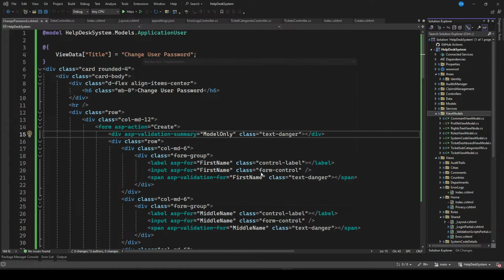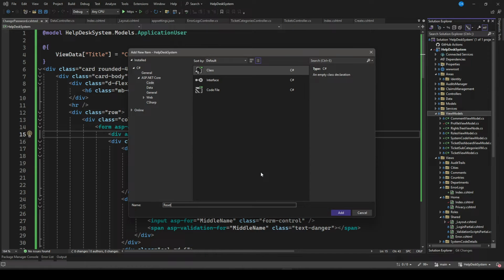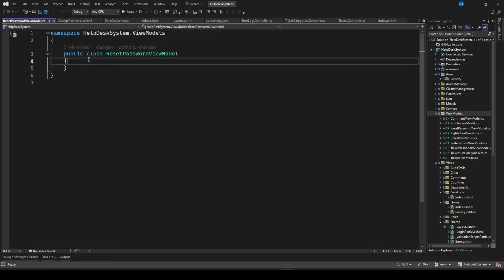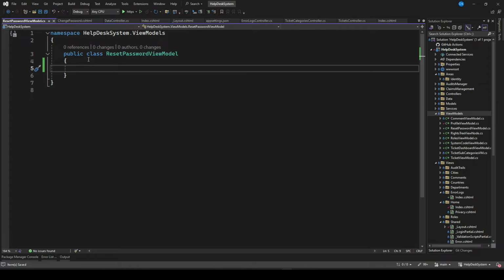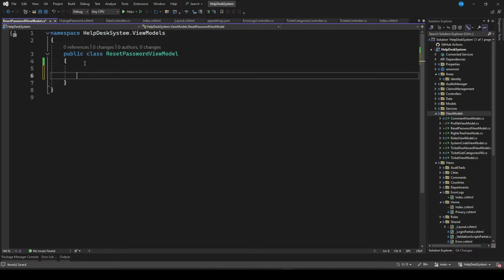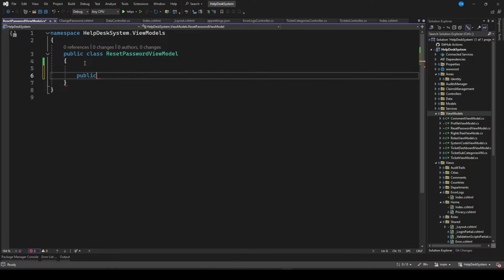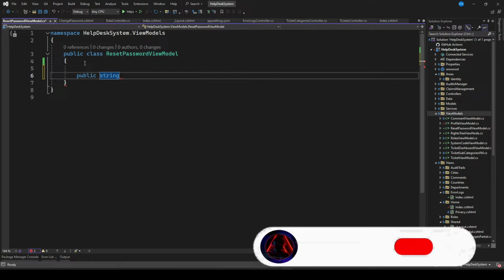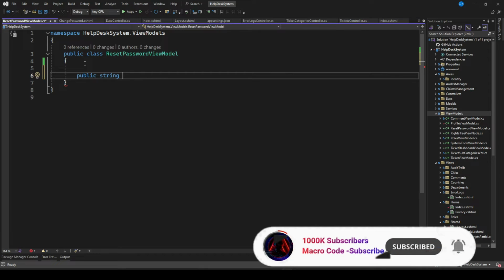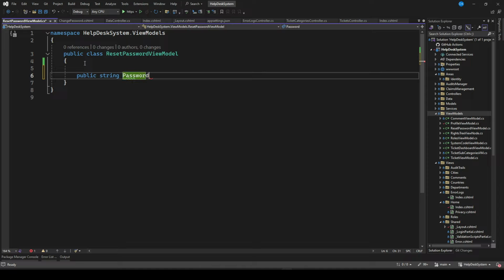So let's just call it reset password view model. So this will be our view model. And now on this particular view model, I want us to add some properties. Those properties are the ones we are going to use now. So here I'll just say public string Password. So we need to have the password here. I'll just do get set.